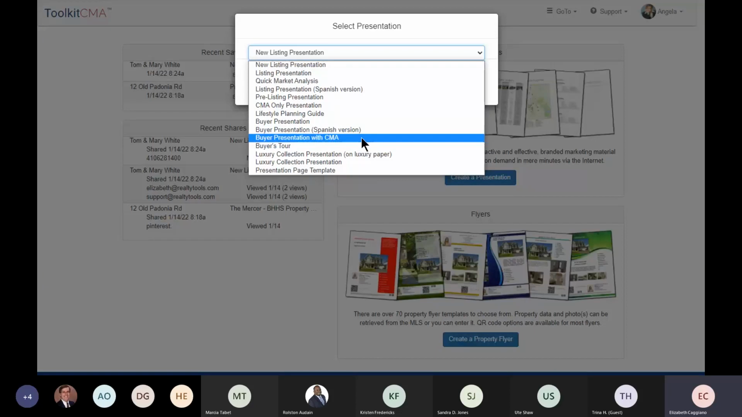This presentation type is good for those buyers who have found the home that they want and now they're trying to determine the best offer price. The buyer's tour is a collection of picture flyer pages. There is a desired home profile for comparison of what the buyer is looking for in a home to what the homes on the market actually have.